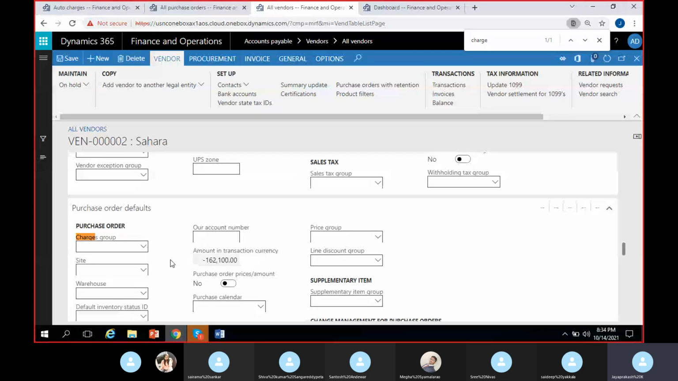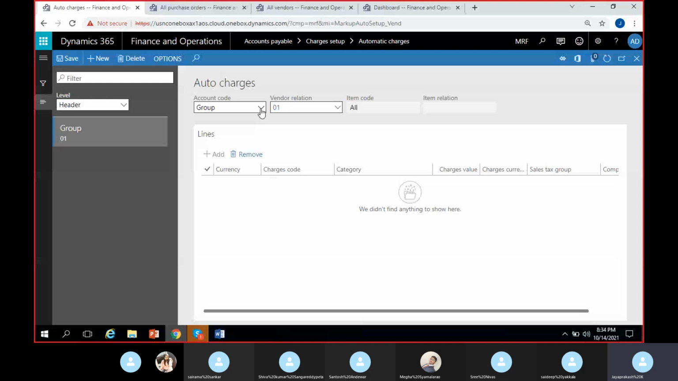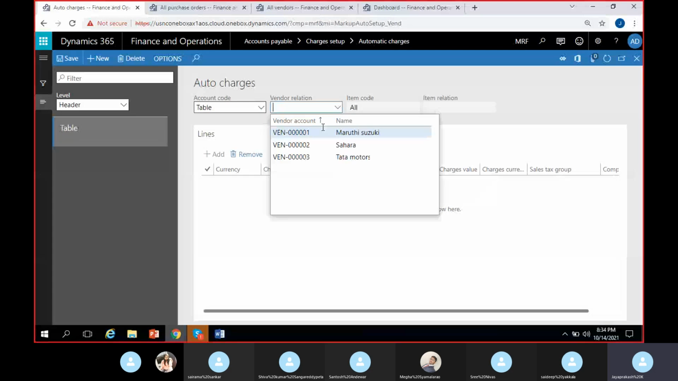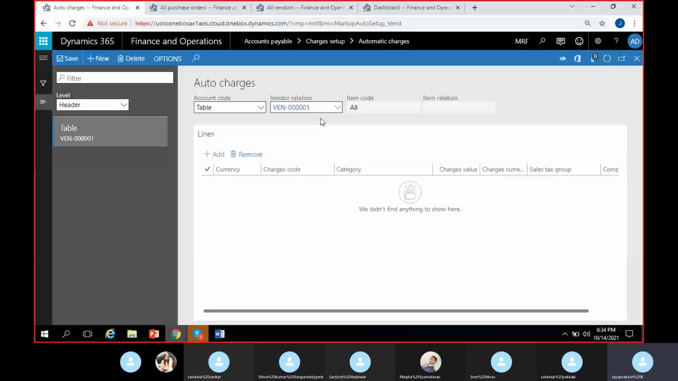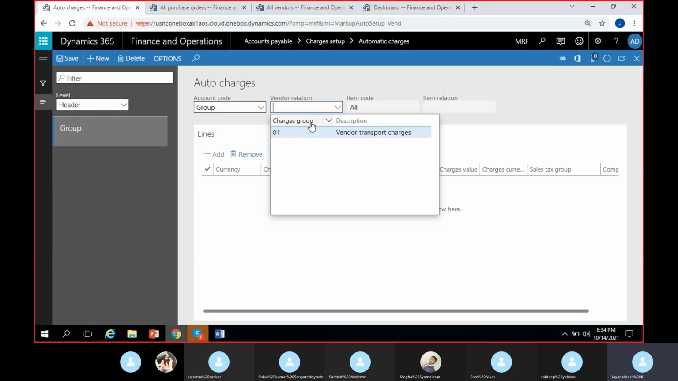Then there is another criteria: I can select table, which means I can select a single vendor here. If I select a single vendor, then it is only for that vendor. It will not be applicable for any other vendor. This automatic charge will be only for one vendor. If I select group, I can give that vendor 01 charges group here, and then you can link the same charges group to multiple vendors for whom the automatic charges will be applicable. Got it, guys? The logic here, all of you.